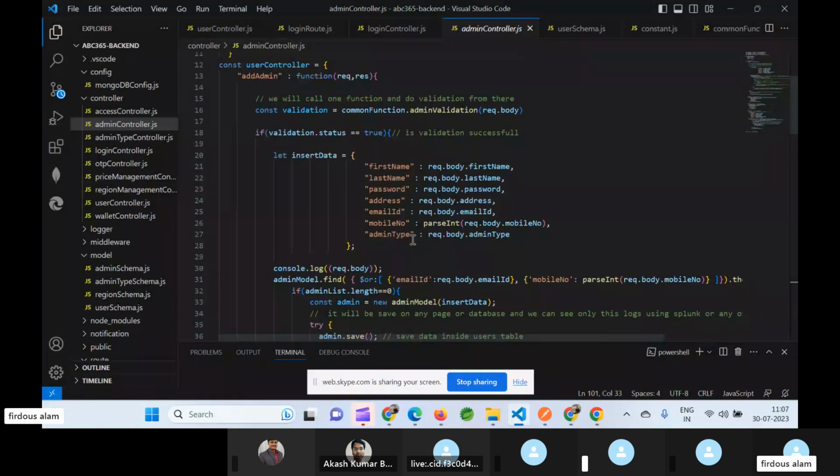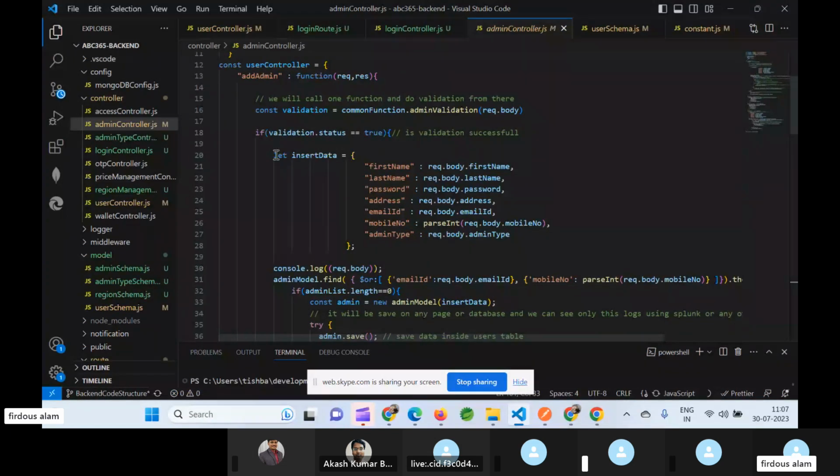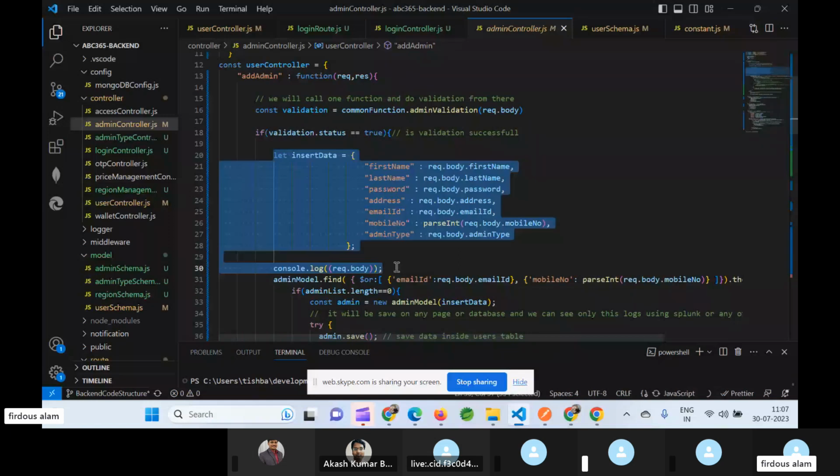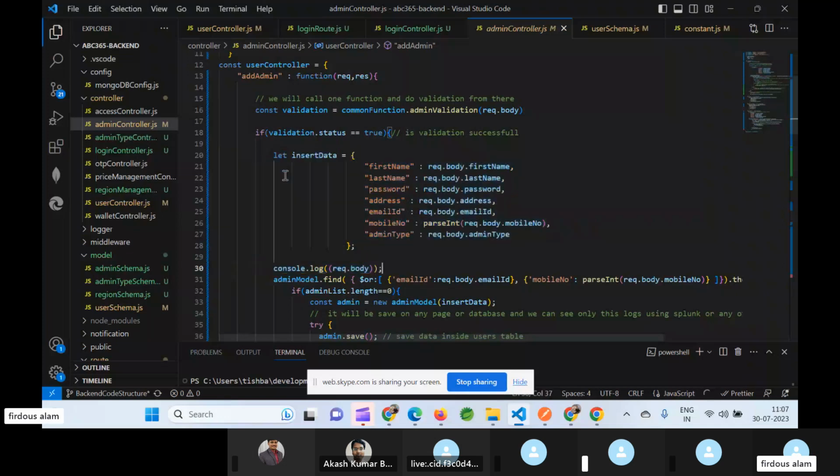So the thing which I was telling earlier: whenever we are saving a user, we have to check whether the data which should be unique is not duplicated. We have to check that, and then we do the insert, right? Like for admin, if this is his schema, it has first name, last name, password, address, email id, mobile number, and admin type.